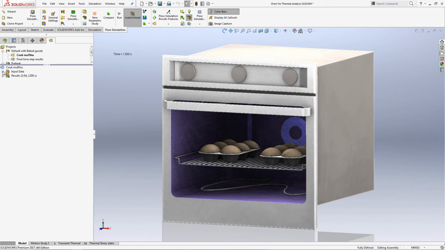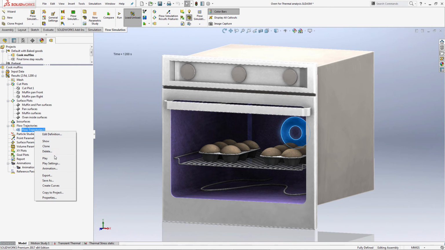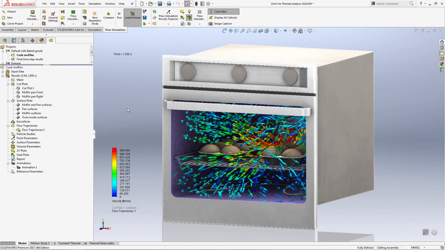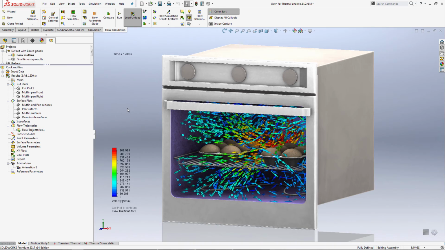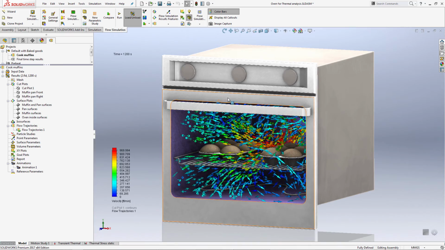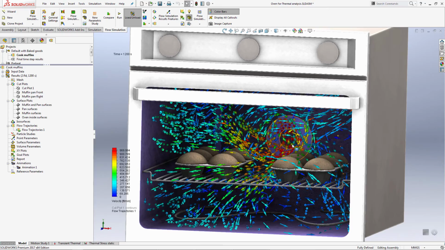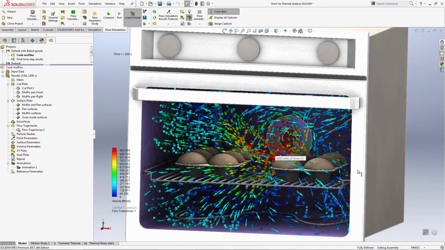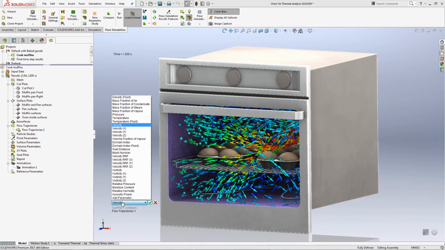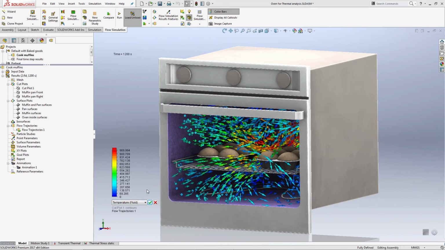I'm going to collapse down our input data and expand the results. And first we can take a look at the flow trajectories, because this is different from what we saw in the FEA solution. So we have the velocity of the air inside the oven moving around based on the fan. You can see that the fan is coming in here, swirling around. And so these colors are showing the velocity, but we can also change this to the temperature of the fluid.